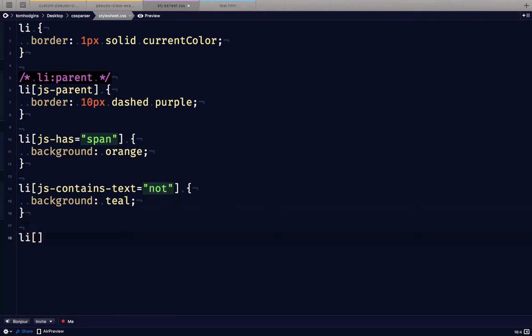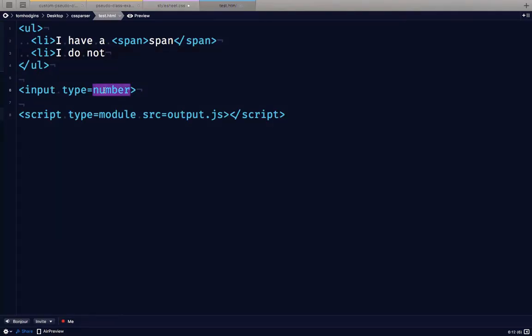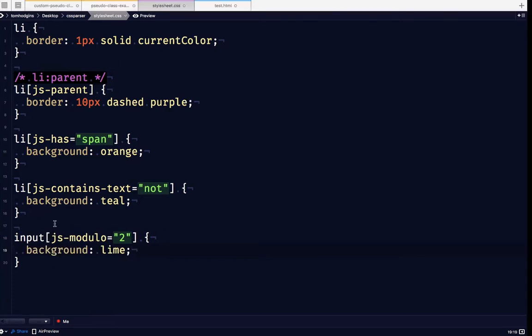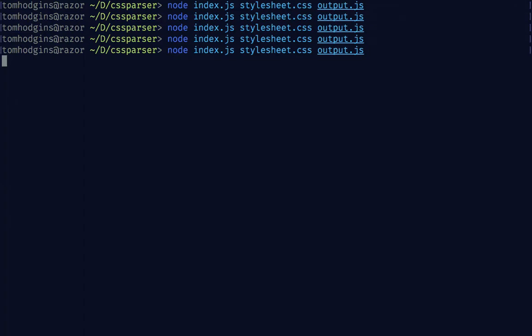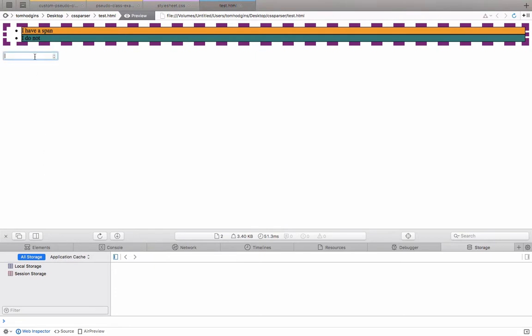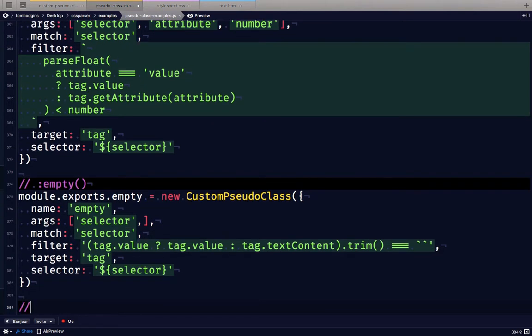So we're going to invent one that doesn't exist. Let's say modulo, and we'll start with 2, and we're going to do that on this number type input. So we're going to compile this, and because that function doesn't exist, we don't have anything happening. So let's hop down here and create it.